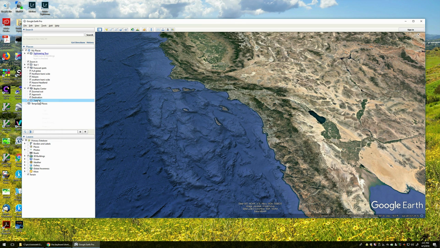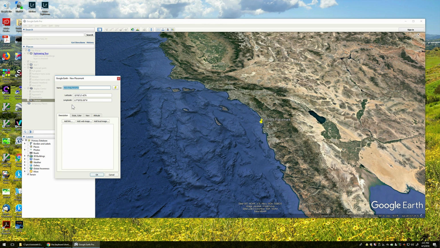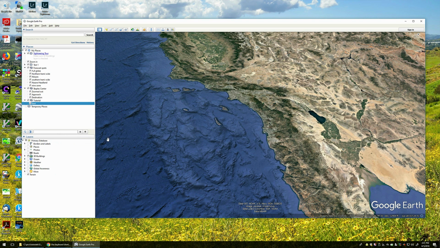So what I'll do is just right click, add a place mark. I'm going to call this place mark Start. And you see it's got this flashing yellow stuff over here. Just go to Style and Color and set opacity to 0% for both the label and the icon. And then you're done.